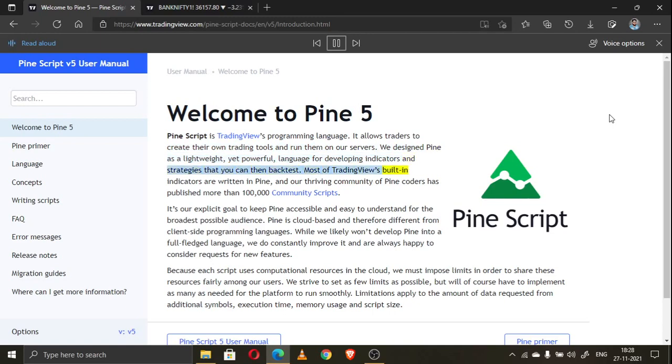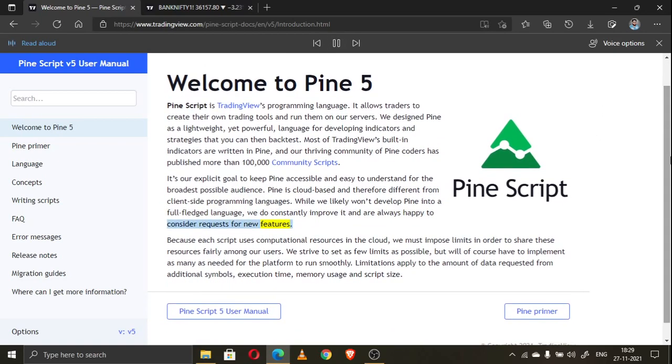Most of TradingView's built-in indicators are written in Pine, and our thriving community of Pine coders has published more than 1 lakh community scripts. It's our explicit goal to keep Pine accessible and easy to understand for the broadest possible audience. Pine is cloud-based and therefore different from client-side programming languages. While we likely won't develop Pine into a full-fledged language, we do constantly improve it and are always happy to consider requests for new features.